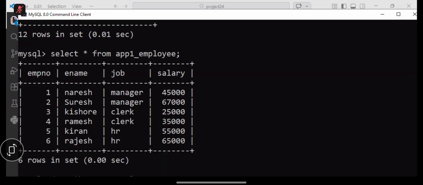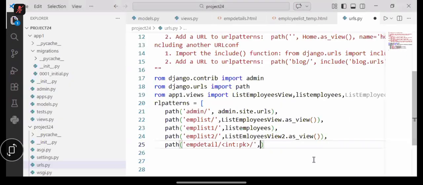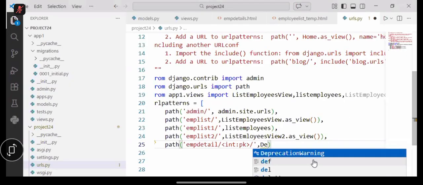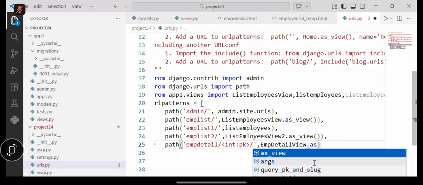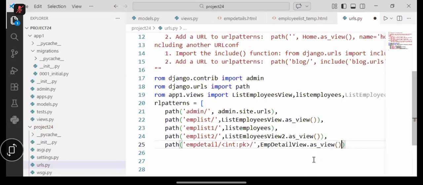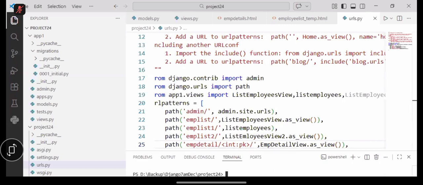So which one is the primary key here? Employee number. So, comma. Now what is the name of the view? EMP details as a view. You are converting this into a callable. Right. So after this, run the server. manage.py runserver.